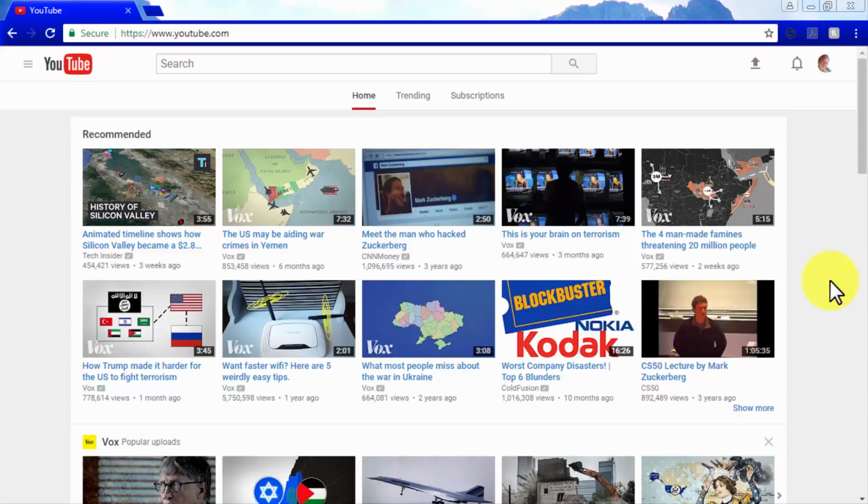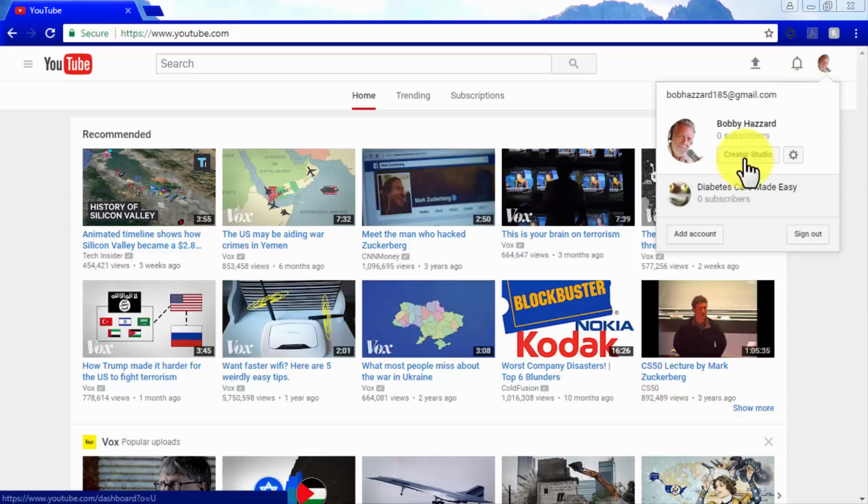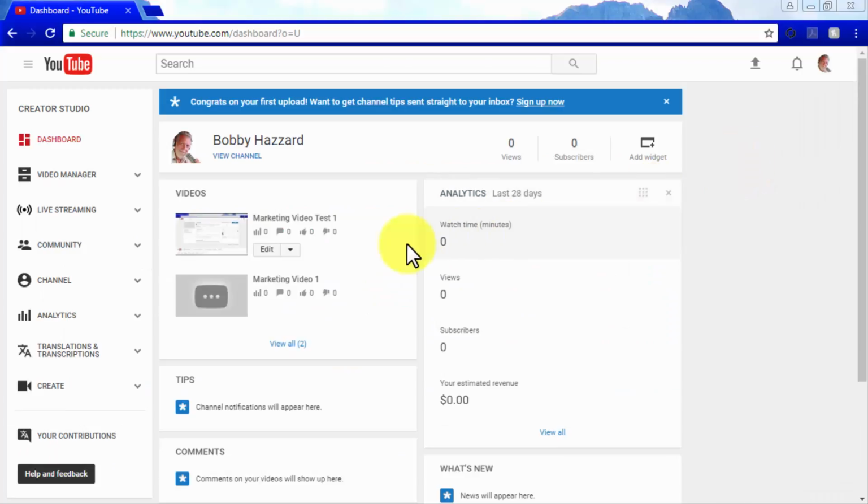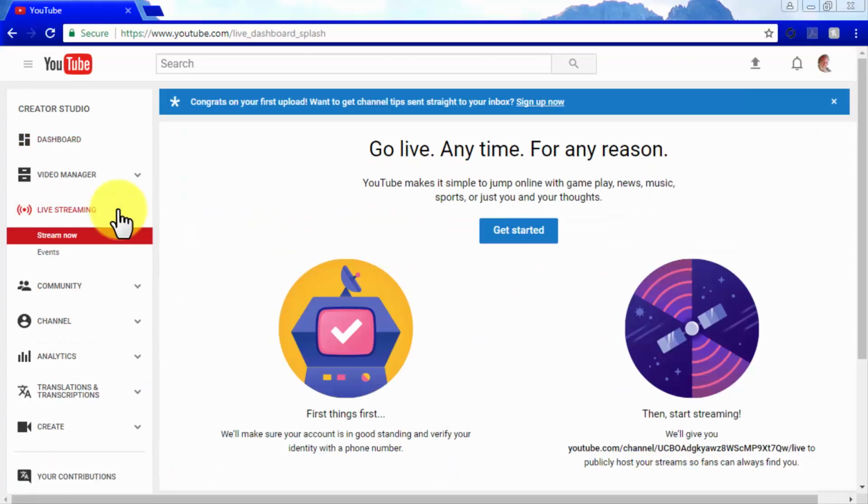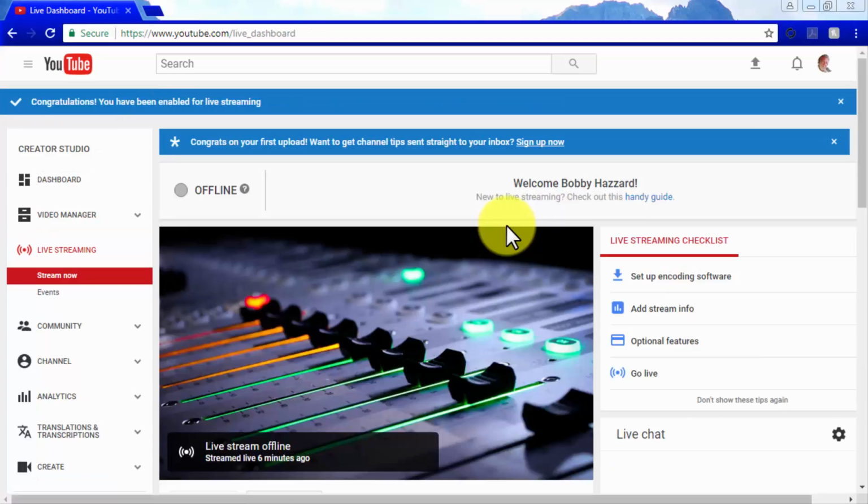Live streaming on YouTube is easy, and it doesn't require you to have expensive equipment or anything like that to get yourself on the air. Starting a live stream on YouTube is as easy as going to your YouTube channel dashboard and then clicking on the live streaming tab on the left side menu. You will notice that there are two ways to launch your live streams on YouTube: Stream Now and Events. Each live streaming option serves a purpose, so let's take a look at each one.